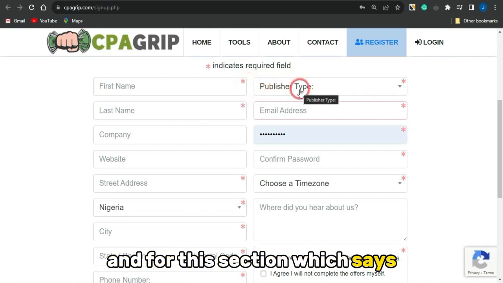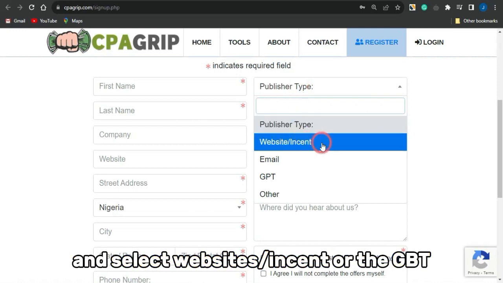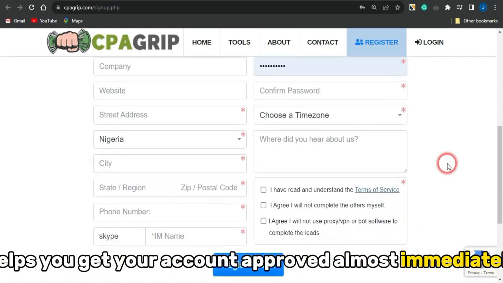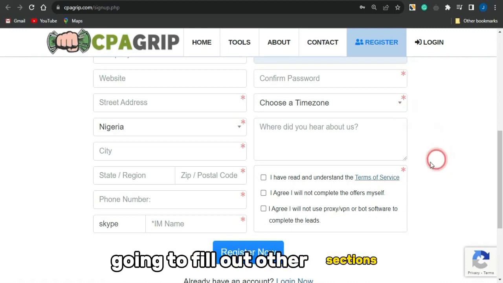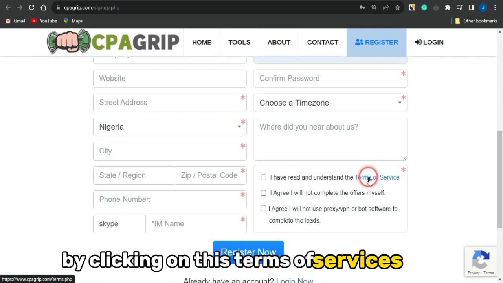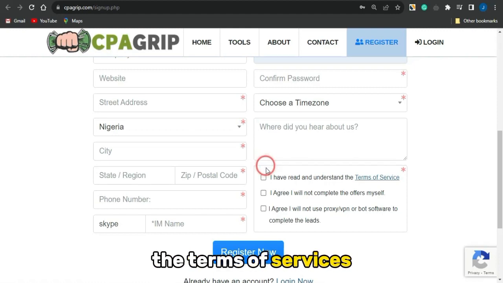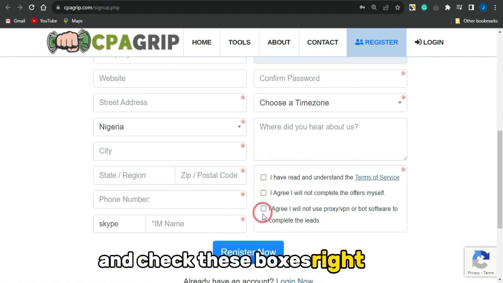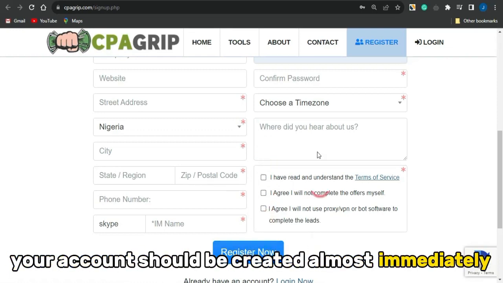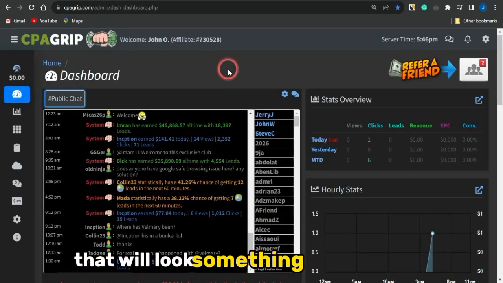And for this section which says publisher type, it is quite important that you select the website/instance or the GPT, as this actually helps you get your account approved almost immediately. You can then just go on to filling out other sections. For the terms of services, you can read through that right here by clicking on this terms of services icon. If you're okay with the terms of services, just come right here and check these boxes. Once you do check these boxes, click on register now. Your account should be created almost immediately, of which if you log into your account, you should be brought to a dashboard that will look something similar to this.